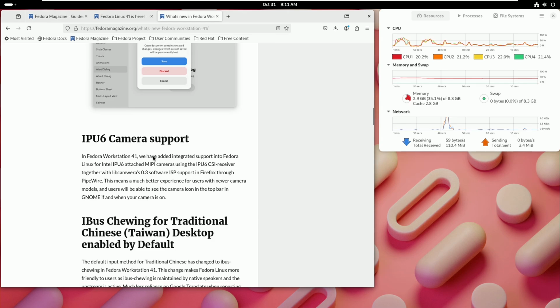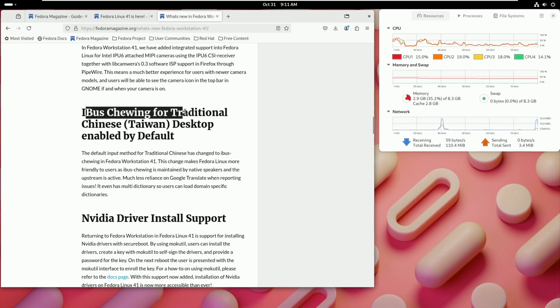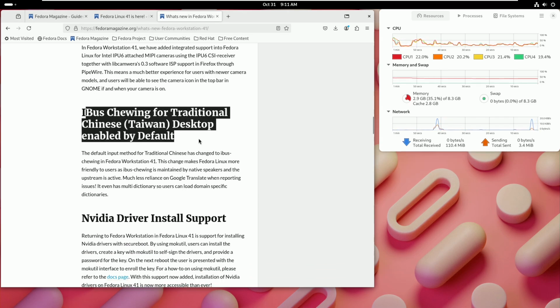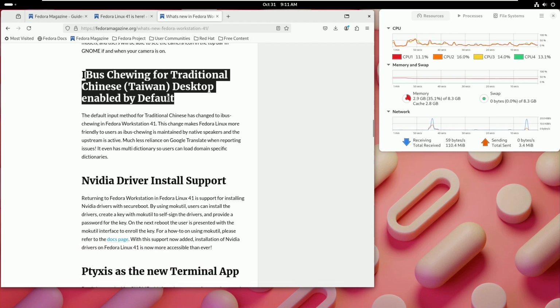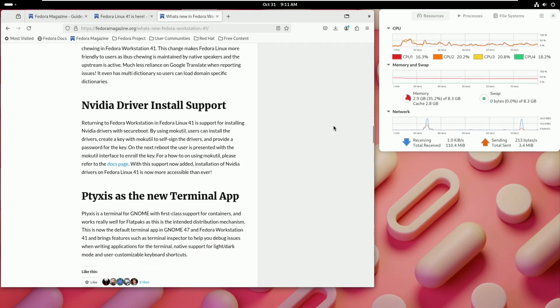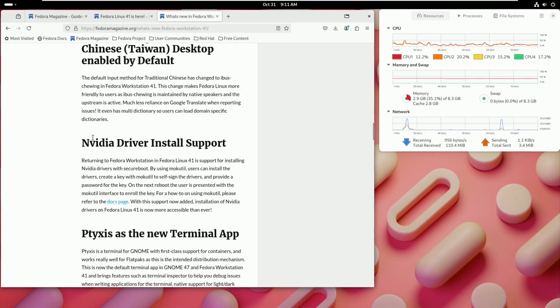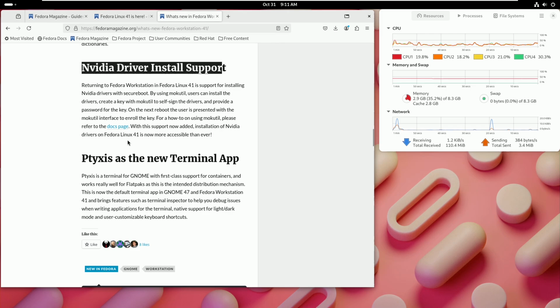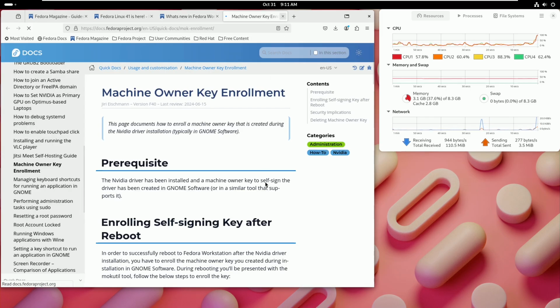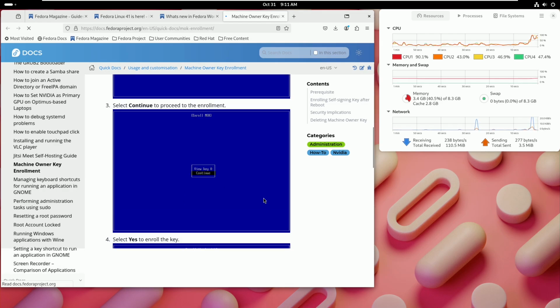So here are the changes: iBus queuing for traditional Chinese Taiwan desktop enabled by default, which is unnecessary for the video right now. If you have the traditional Chinese Taiwan desktop enabled by default, you can get all the information right here. About the NVIDIA driver install support, here is the complete information. If you want, you can go to the docs page. And I already showed you everything in the beta version and also in the development version.